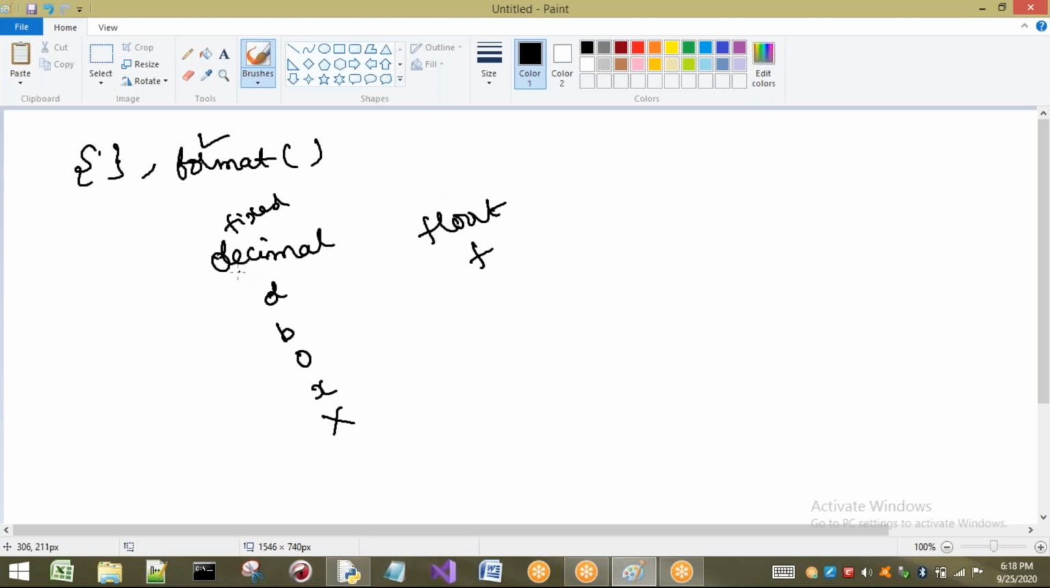By default, a fixed point number is considered a decimal, represented with D. Again, in decimal we have binary, octal and hexadecimal. If you write in capital letters, the output will also be in capital letters. If you write in small letters, the output will also be in small letters. Next, F represents the float. By default, the precision of float is 6. Now I will show you how to format the numbers using these number formatting specifiers.